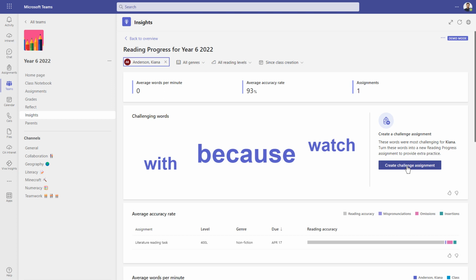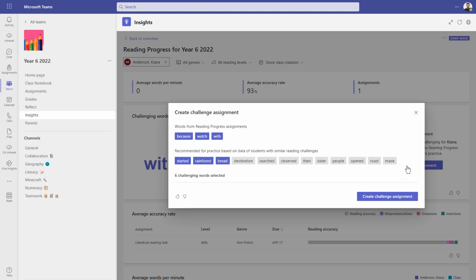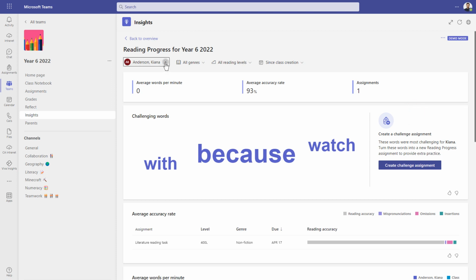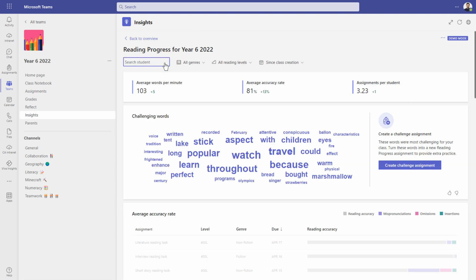Now, again, if we want to, we can create a challenge assignment just based on these. And again, it's suggested some similar words that in general students will struggle with if they find the above words challenging. So we can set an individual assignment just for Kiana. To go back to the class view, we'll just cross next to our student, and our word cloud reappears.